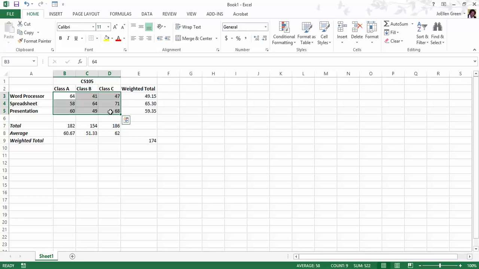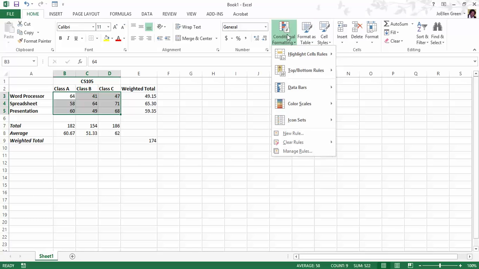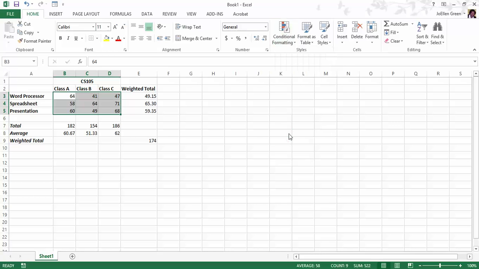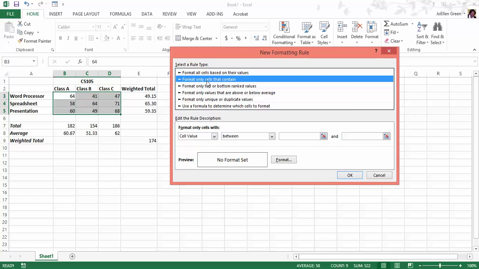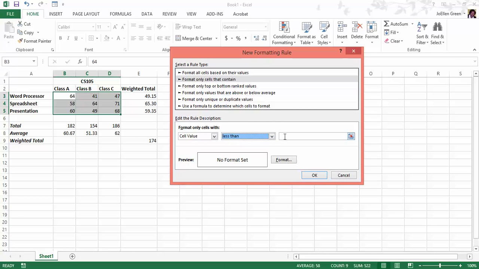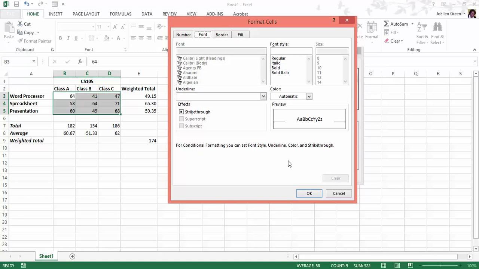I'm concerned when the average score is below 50%. So I'm going to start with a new rule, and I'm going to say format all the cells that contain, okay, what it contains. So I'm interested in anything being less than 50%. And how I'm going to format it, I click the format button.